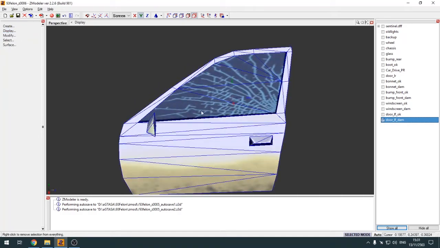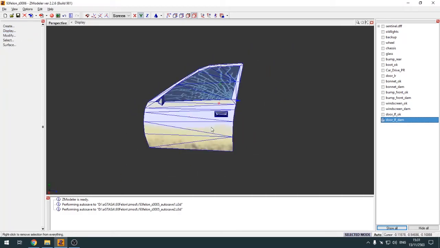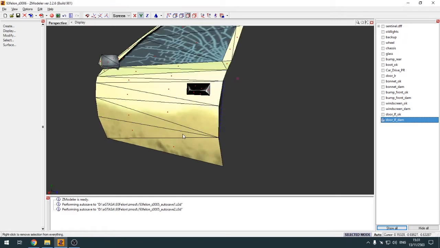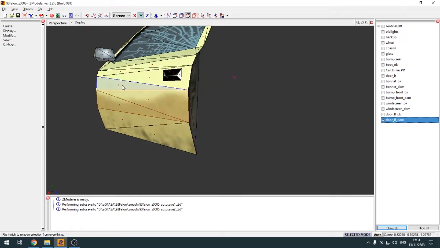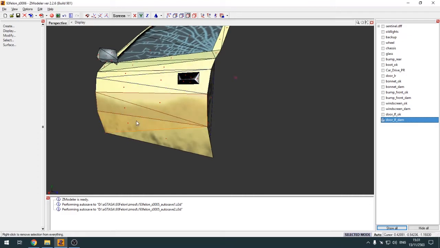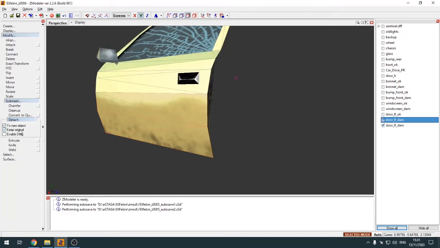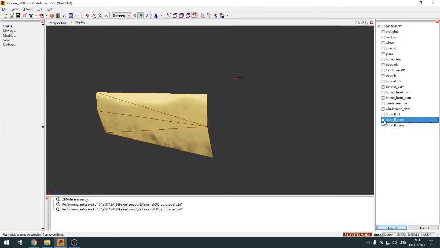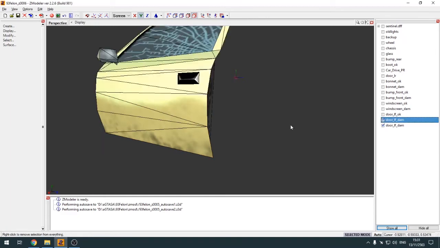Now we got this, and then we can detach in the middle of the panel here, like around here. Then don't get too close to the door handle. It will be hard to deal with. And then detach it, keep the original like before, and then just do the same thing. Just get rid of the scratch.